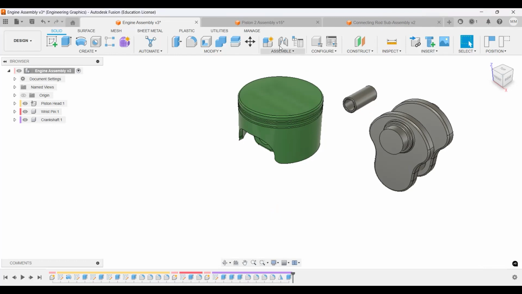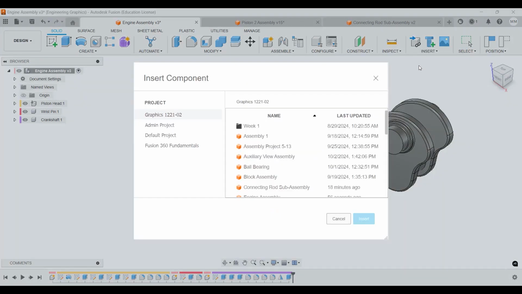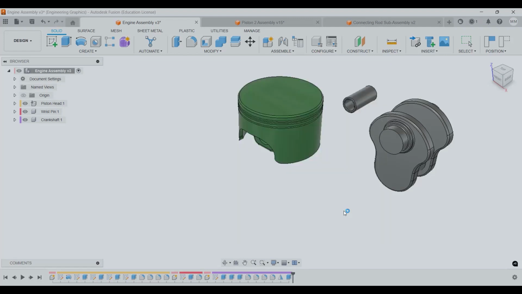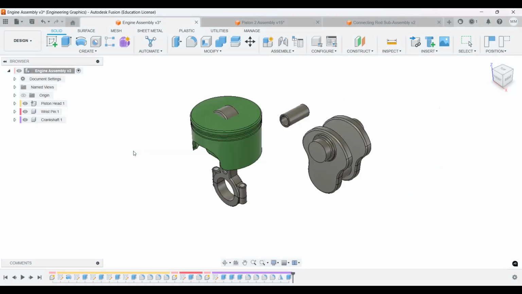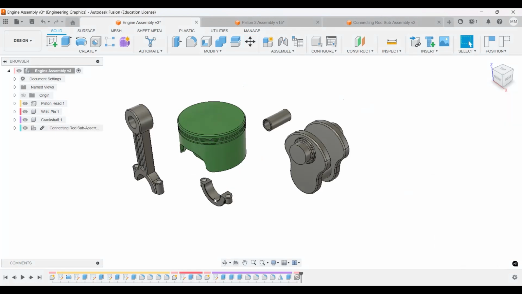And I will go over here to insert component. And I'm gonna look for the ones that I made. So I made the connecting rod to assembly, insert, and I can place them there. Yeah, that's fine, which I can move.